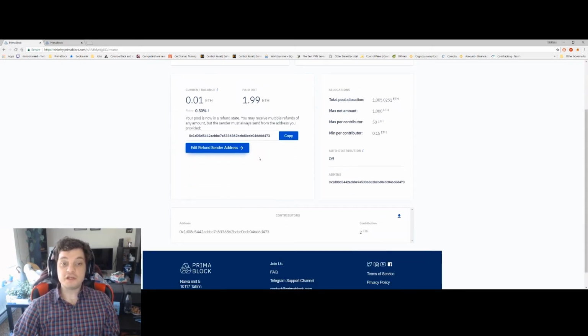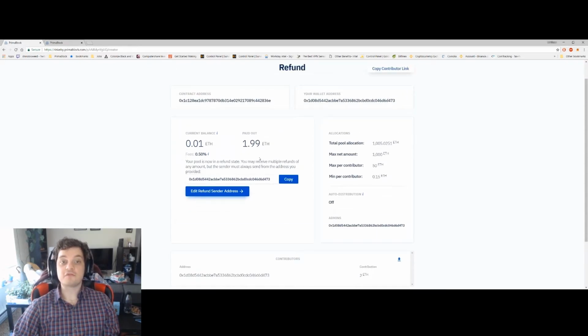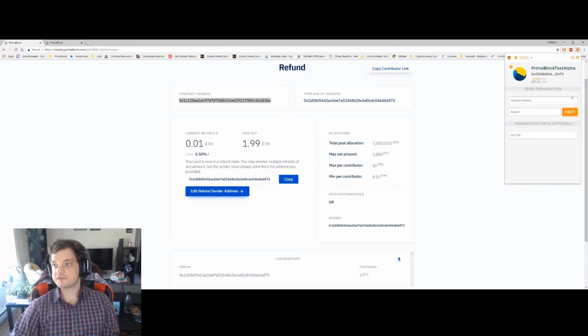So the thing that we need to do now is actually send the ether there. We haven't done that yet. So I'm going to go ahead and copy the smart contract address here. I'm going to open up MetaMask, and hit the send button. I'm going to put the recipient address to be this PrimaBlock smart contract address here, because we need to send the ether from our address to there.